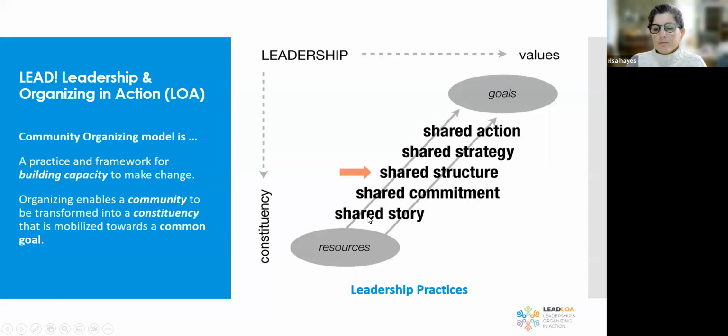So again, just an overview here, these 5 practices: shared story. We also call this public narrative. That's really the tool or the practice, but creating the shared story of our community. That involves, again, getting in touch with your own story. Why do I care? Why is this important to me? But what is the story of the community? How is this current situation impacting the community? And then what are we asking people to do? What's that call to action?